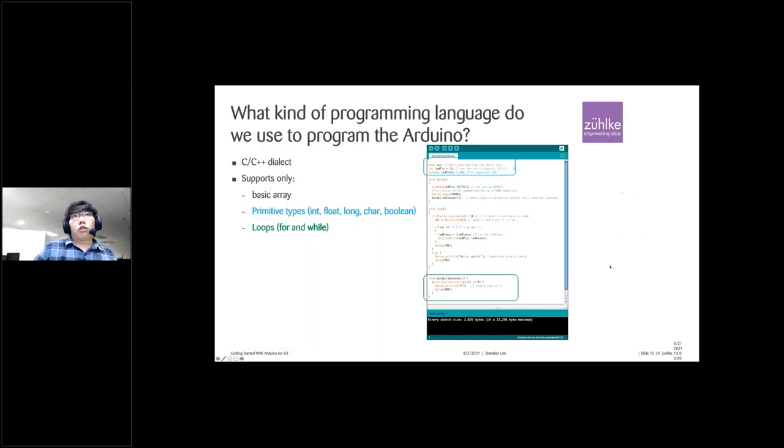And so what kind of programming language do we use for Arduino? It's a C++ and C dialect. It supports only basic arrays, certain primitive types like integer, float, long, char, boolean, as well as loops, the for loop and while loop. There are, of course, other functions that you can use right out of the box, but those are specific to the Arduino. As you can see in the screenshot to the right, things like digitalWrite, pinMode, and delay are all Arduino specific.